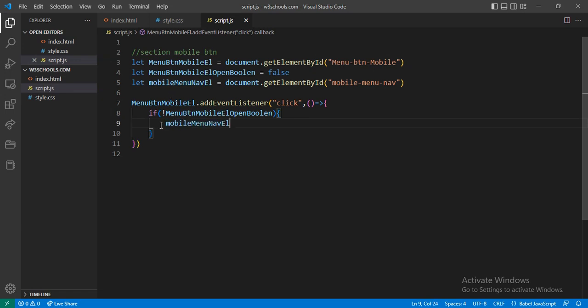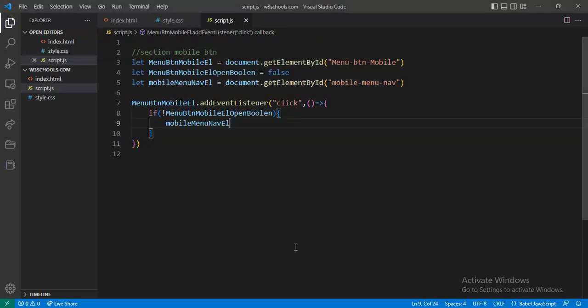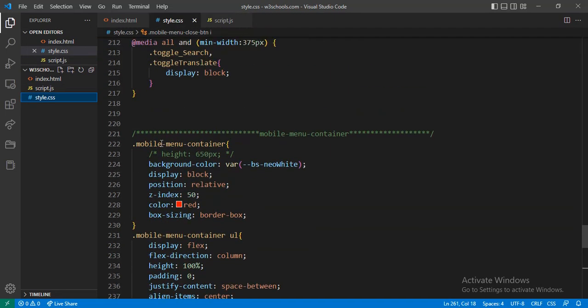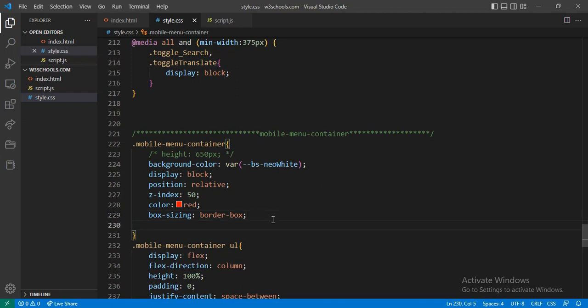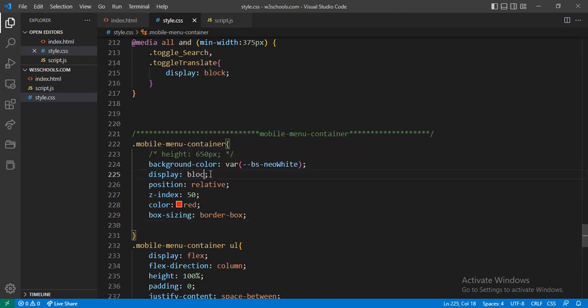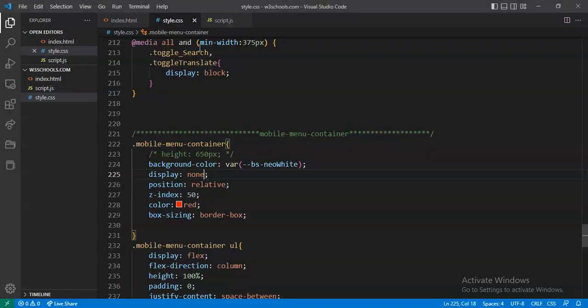Here you can see, first of all, by default this menu will display, but I don't want to display this. For that, let me go to the top section, this mobile menu container. Here, by default it is display block, and I want to give display none. Now you can see this menu is gone. When I click this menu button, then this will be displayed.